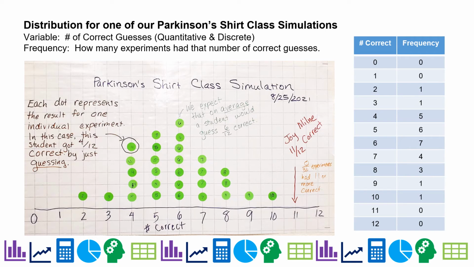So here, assuming we've already done the Parkinson's shirt class simulation, some of you may have jumped on this assignment already. This is an example of one class from a previous year, and really the distribution here is that number correct and the frequency. On the right, that spreadsheet, let me see if I can pull out my pointer. Where's my pointer? It won't let me point. First time recording using PowerPoint. So anyway, you can see the number correct, 0, 1 through 12, right? And then you see the frequencies associated with these.